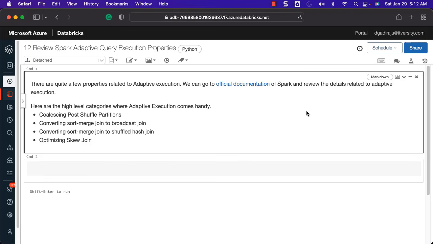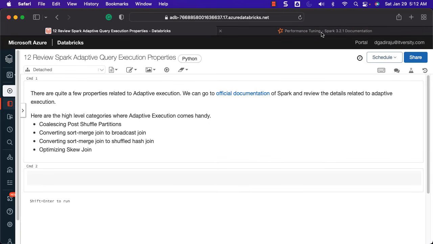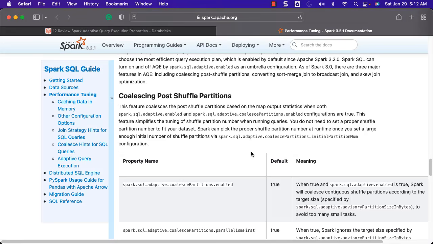As part of this section, in earlier lectures, we have gone through details with respect to Spark Adaptive Query Execution. Now, let's review some of the important properties associated with Spark Adaptive Query Execution, or AQE. You can go to the official documentation and review all the important properties here. There might be one or two questions on adaptive query execution. You can spend time on this and be prepared for those questions.